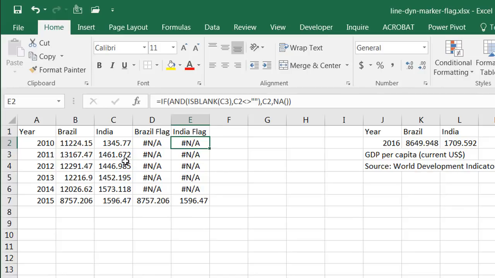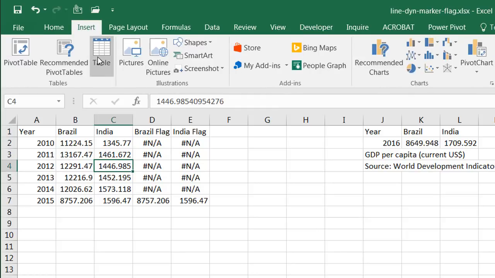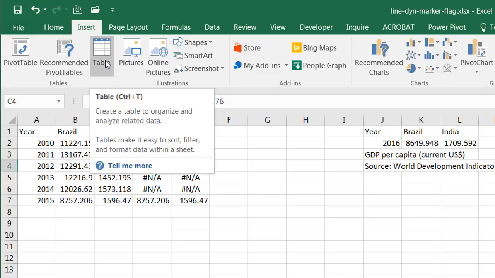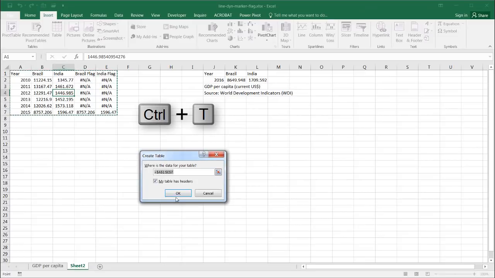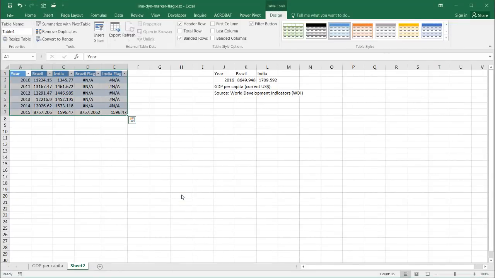Now I'm going to turn this into a table, and you can either go to Insert, Table, or press Control T. As I hover over a table, you can see that it tells you what it does and it tells you the keyboard shortcut Control T. So I'll press Control T and turn that into a table. It's kind of important for a table because a table is dynamic. Later on, if I wanted to add an extra row, it's going to bring down the formulas automatically. You don't have to copy them down, right? So let's see how this works.